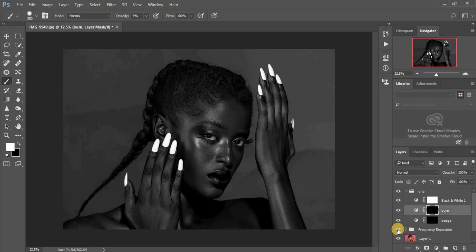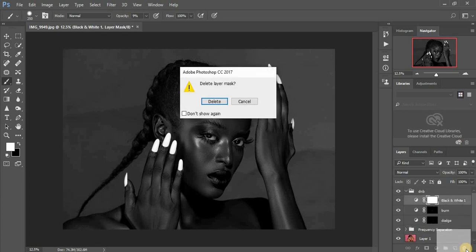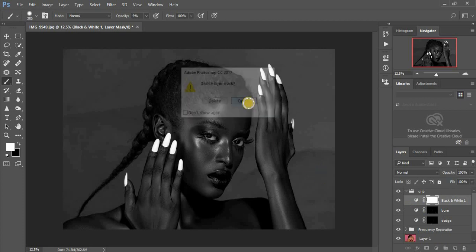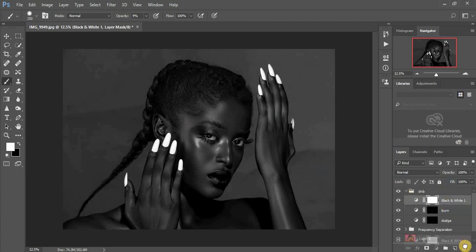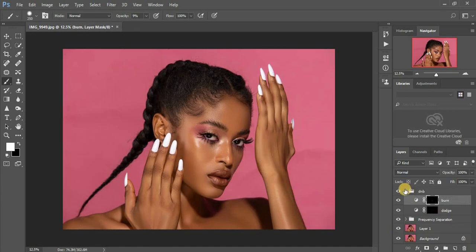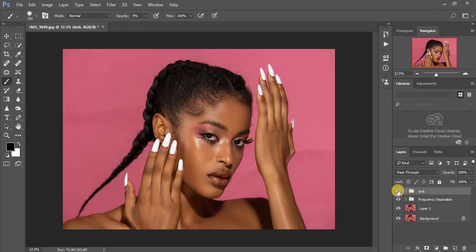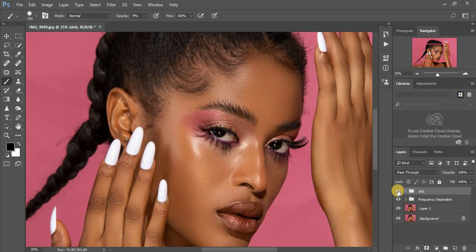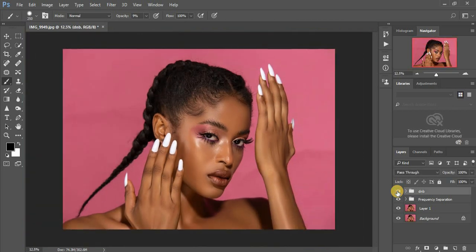So turn back on your frequency separation layer, and now select your black and white layer and drag it down to the trash can to delete it. So let me show you the effect of our dodging and burning. Before, after, let me zoom in. Before, after, it is not too much, but if you would like to see the effect, it is there. So this is the global dodging and burning.